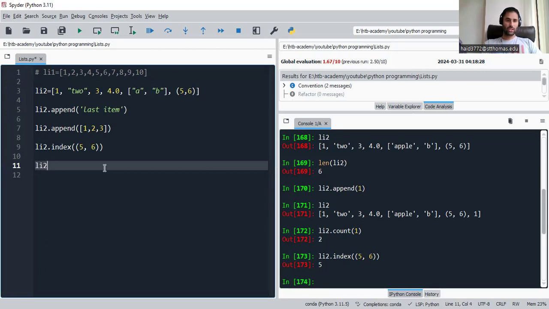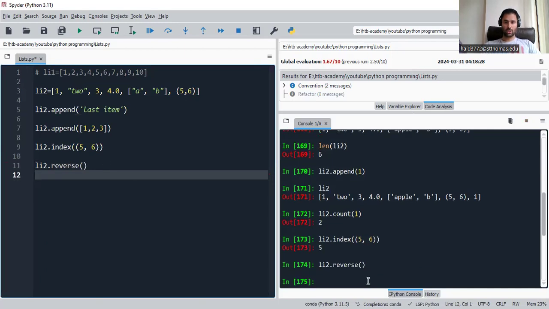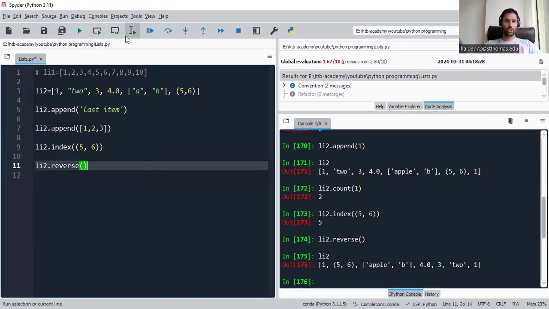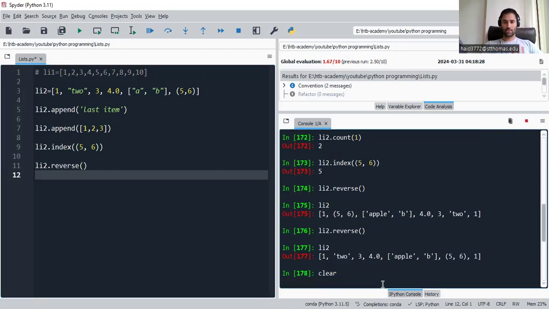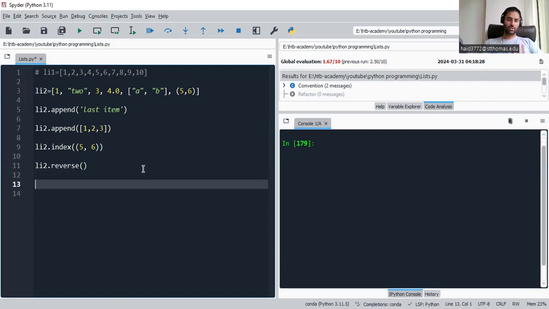I do li2.reverse(), and if I run it and check li2 again, the sequence should have been changed. Before, we had 1, 2, 3 in this sequence. Now it has changed, starting from the rightmost to the end. So if we perform one more reverse operation, we get the original values again. We also have some functions like sorted.